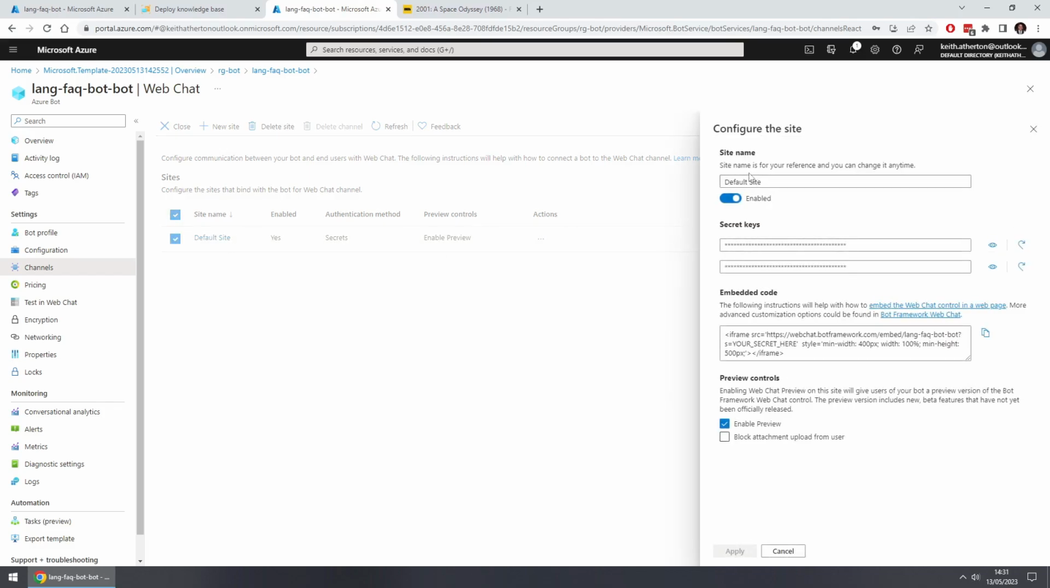And here's information on the site. So we can change the name, if it's enabled or not. We've got some secret keys as well for authentication. And very handily, we've got some embedded code here, this HTML snippet, which means we can insert it into a web page. And that's what we're going to do right now.